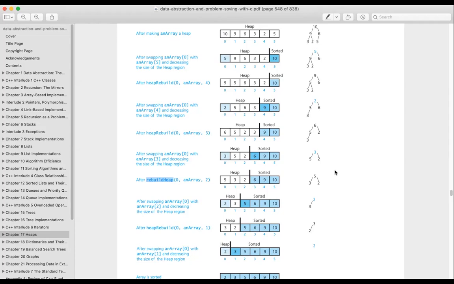Okay, I hope it's not too confusing that he's calling it heap rebuild and I'm calling it reheapify down. I just think reheapify down is more descriptive of what's actually going on. It's all just one function though, right? Yes, that's correct. Those are different names for the same function.